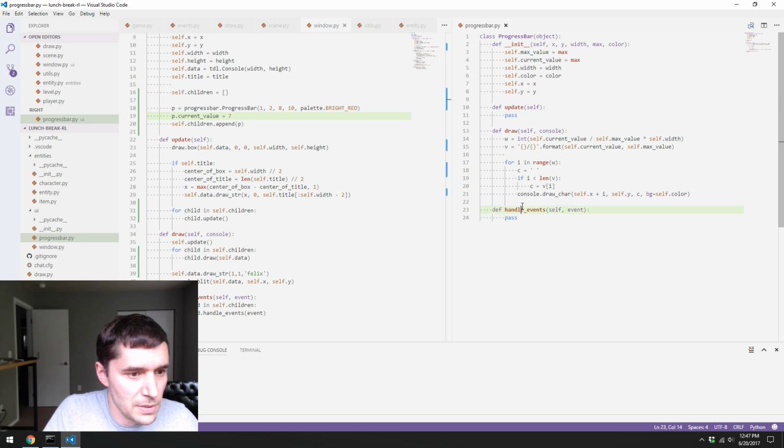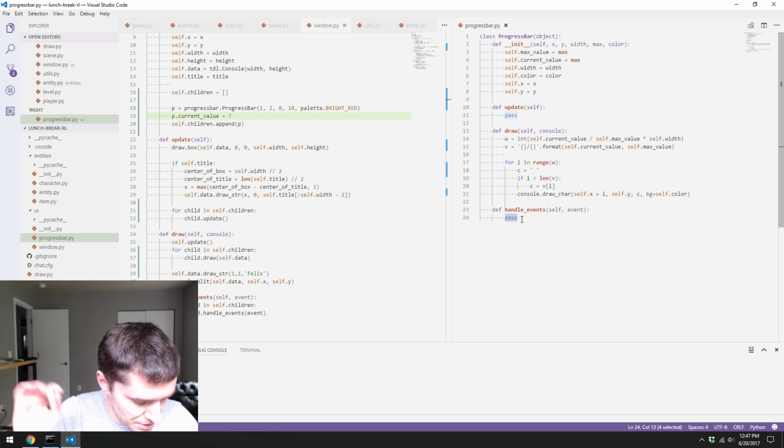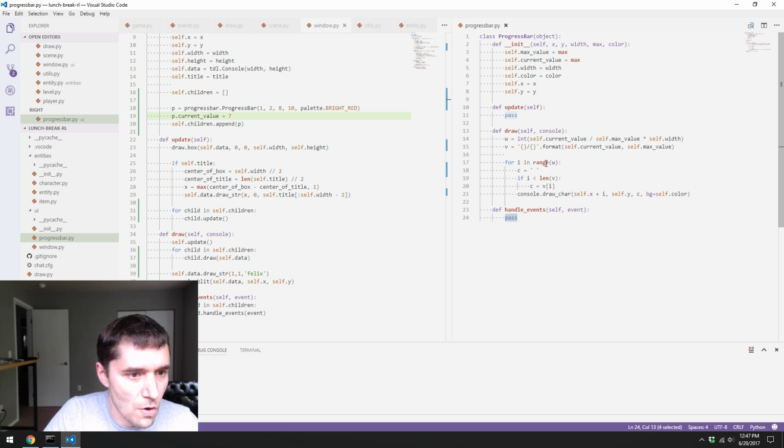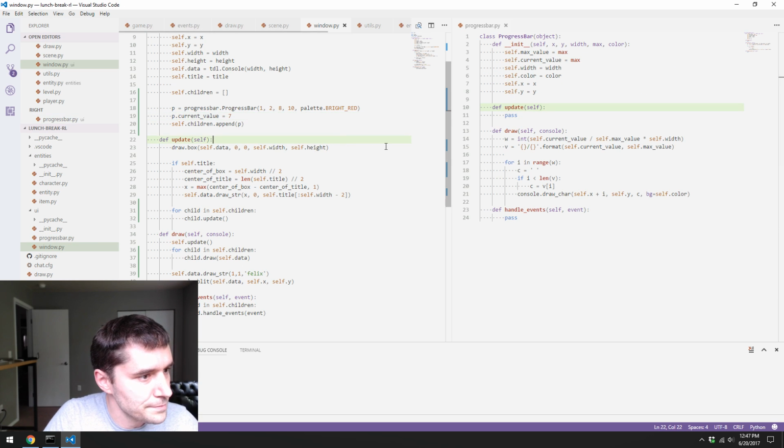Maybe in the future, if the player health changed, handle events will take a player health change event and it can update that, or something like that.